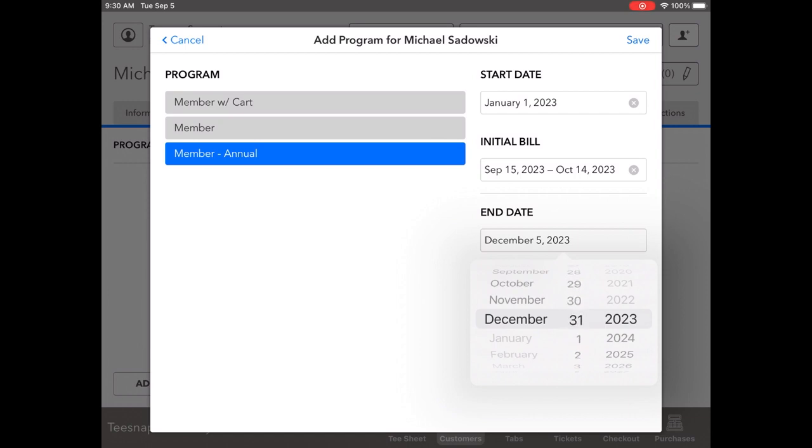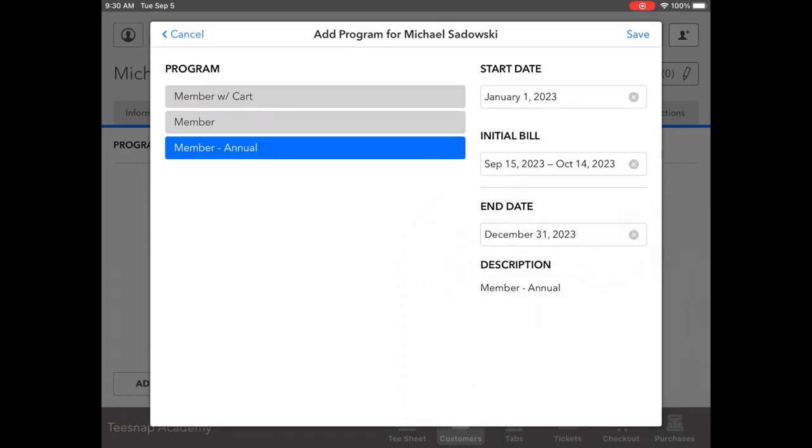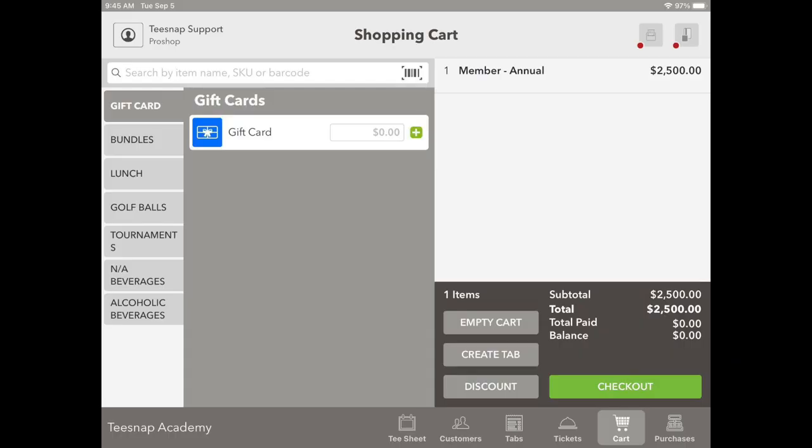Once you hit the blue Save text at the top right of the window, you will be taken to the cart where you will then proceed to the checkout screen. The payment will be tendered and this will complete the pairing of the membership to the customer selected.